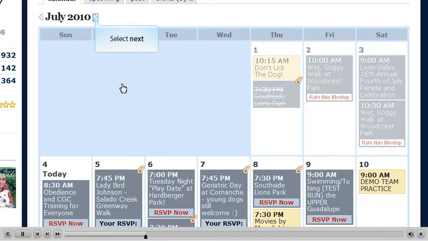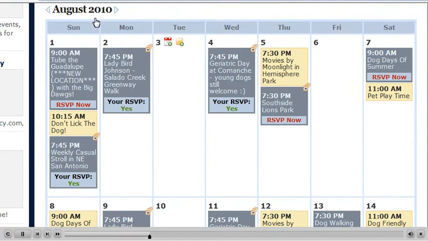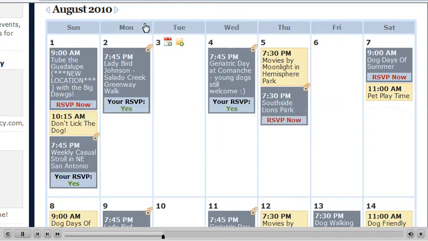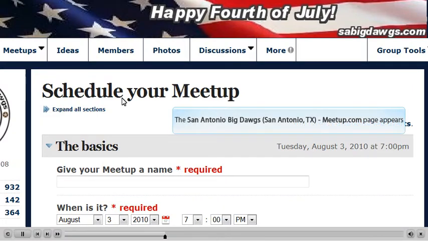Now, for example, we're in July. If you want to look at another month, you can scroll the arrows. And now we're in August. And notice here that Tuesday, August the 3rd is empty. The yellow pad here are notes. That's just mainly information for folks. If you actually want to schedule a meetup, you'll click on the calendar.